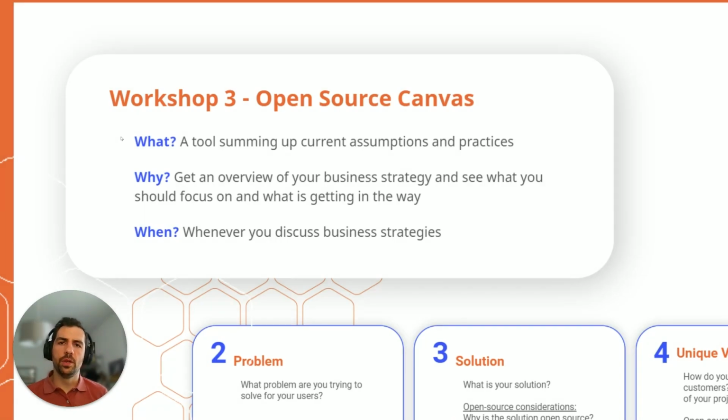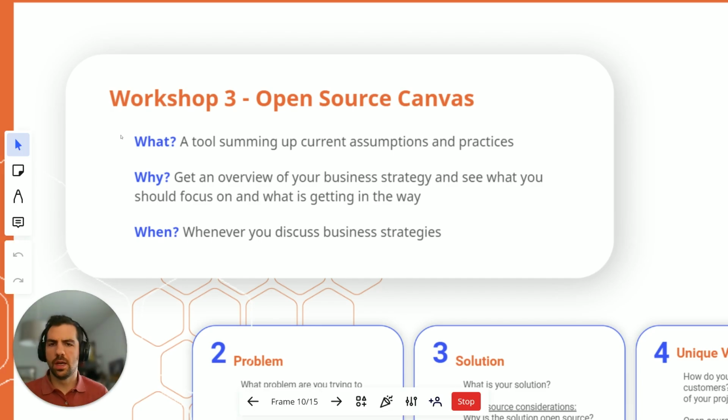Today we're going to be working on the open source Canva. This is a tool that will be summing up the assumptions that we were drafting on the first two workshops, the value proposition and the user persona. It is useful because it will provide us with an overview of the business strategy and allows us to see what we should focus on and what's getting in the way. And it's useful at any time that we are drafting a business strategy.